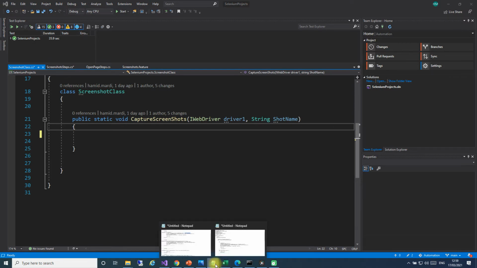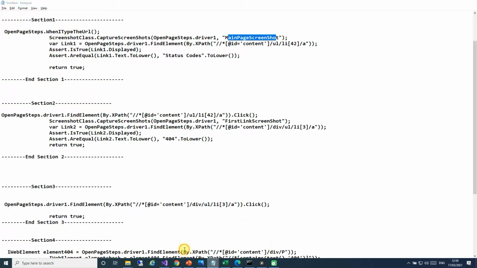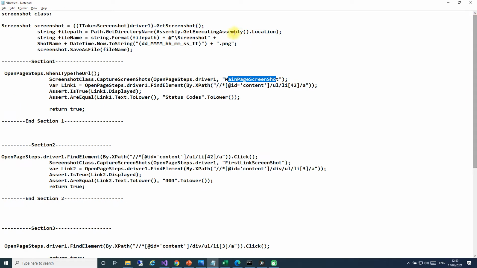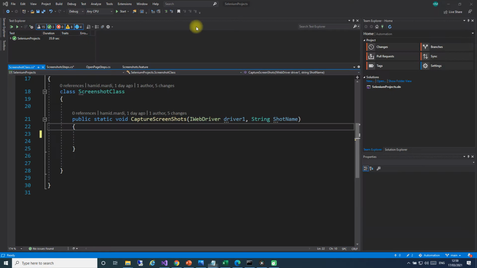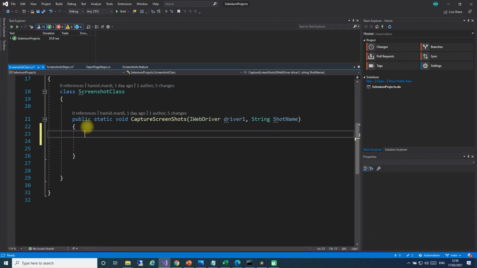So the first thing we do is we're going to create an object for screenshots, and so this is how we take screenshots. It takes the driver and gets the screenshot, so this is how we're going to take the screenshot.